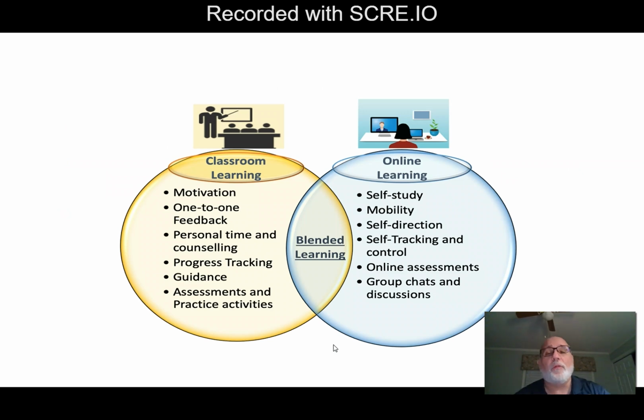And here we give you the variation of classroom learning and online learning. So you have classroom learning: motivation, one-on-one feedback, personal time, progress tracking, guidance, assessments, that face-to-face time. And blended learning gives you the time to self-study, the mobility, self-direction, tracking and control, online assessments, group chats and discussions. So it's a melding of both environments. So you have the face-to-face brick and mortar, and you have the virtual classroom.